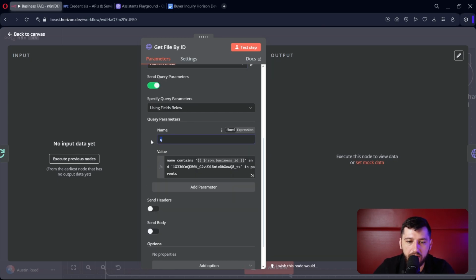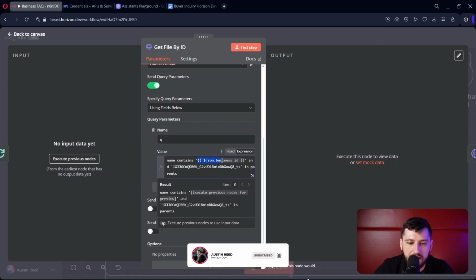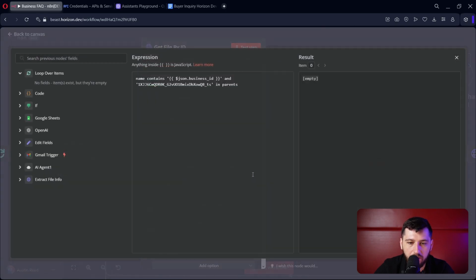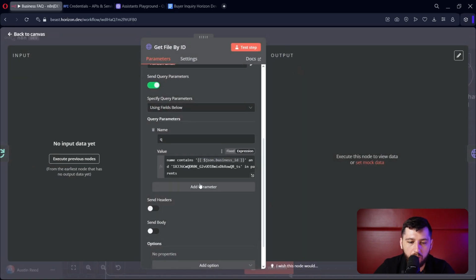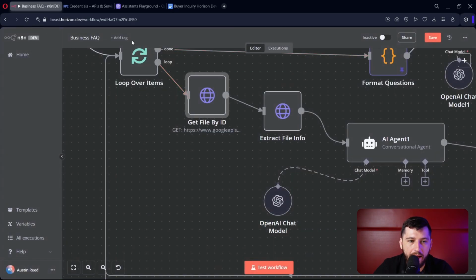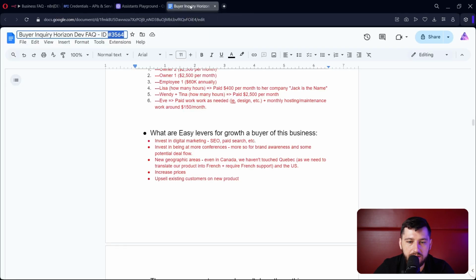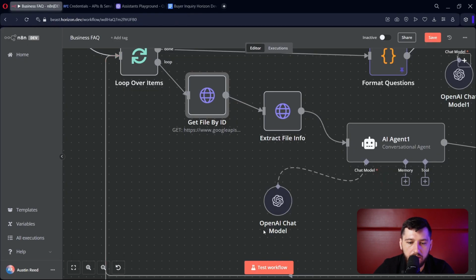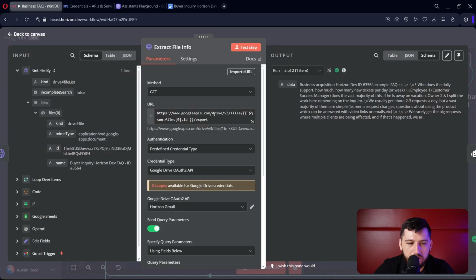And then we're putting Q for query. And we're looking for any file that contains this name within this folder right here in parents. So I'll show you what that looks like. Name contains this file name and it's in this folder, which is right here. So when we run this, it will actually grab the ID of this document right here. So let's go ahead and test it and see what happens. So we can see it found the right file and it responds with a file ID.